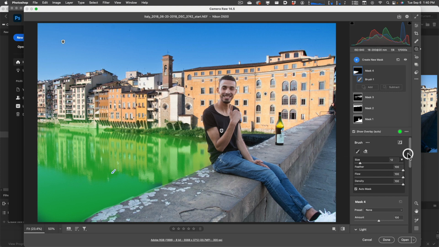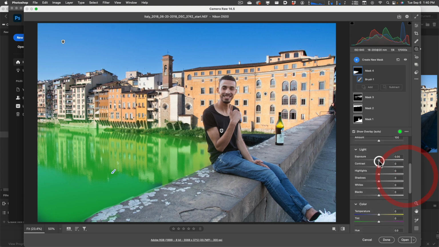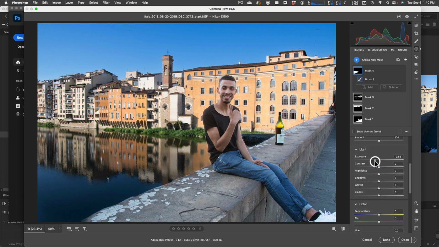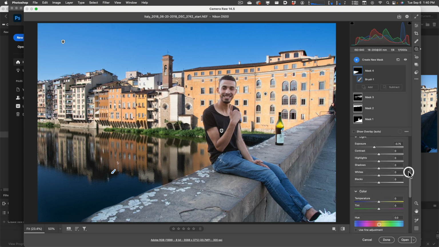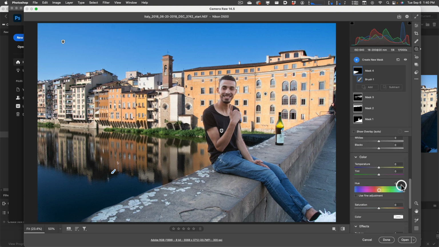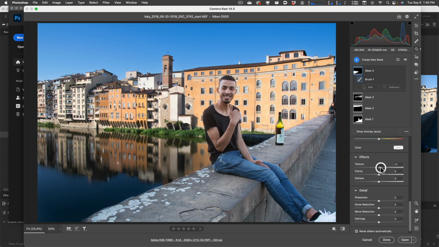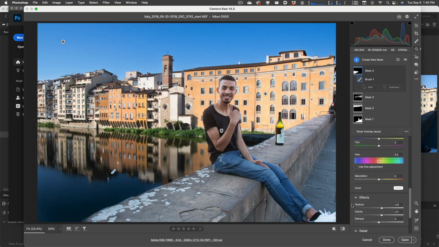So now I've got the water, right? I'm going to make the water darker, just so it gives a little more pop on the buildings. And then I think that's about it. And I will bump up the texture and the clarity a little bit. And there we go. I think that is pretty good.